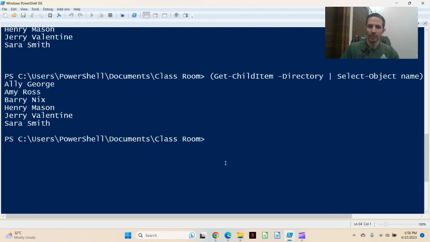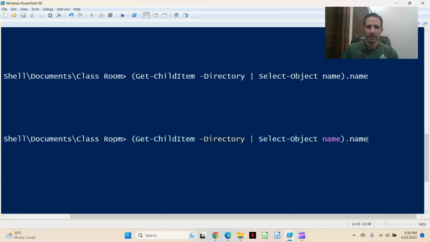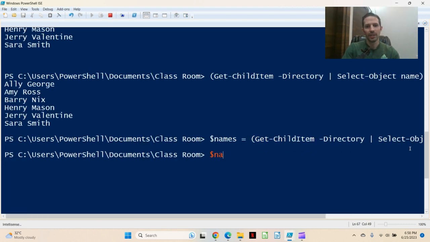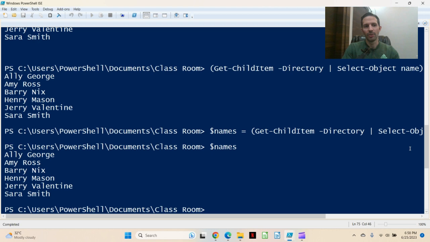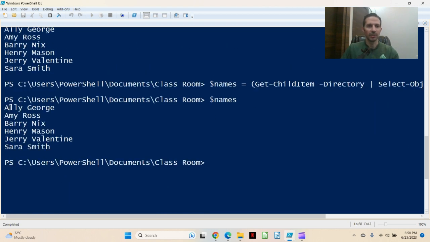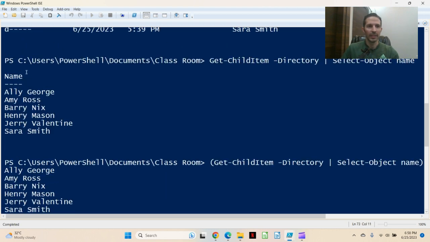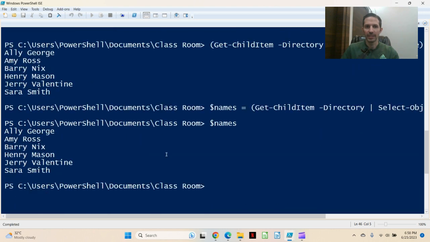So we're going to do the same command as before, but we're going to give it to a variable. Let's call it names. So let's save it. Let's look at it, and sure enough, we can see names is equal to all of the names without the header that we had seen previously.